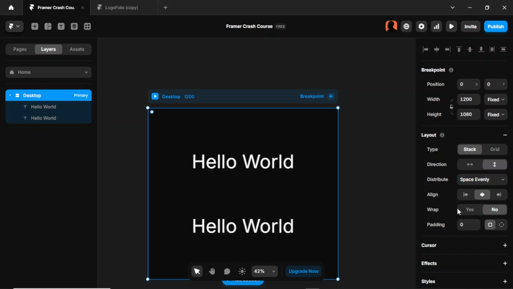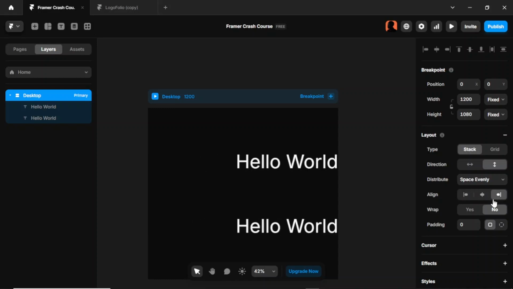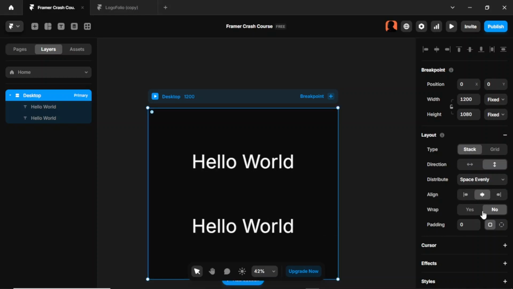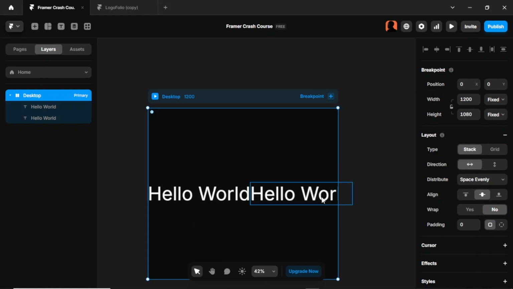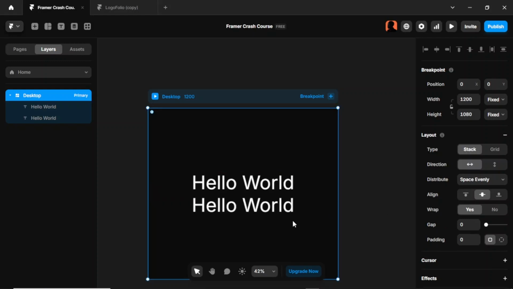Now we can align our elements either to the left, to the middle, or to the right. Now for the wrap, if I set the direction to horizontal, you can see that the elements are just left to be sucked in right here. But if I set the wrap to yes, that means it will come down here. So that's what the wrap means. And this gap means the space between our elements.